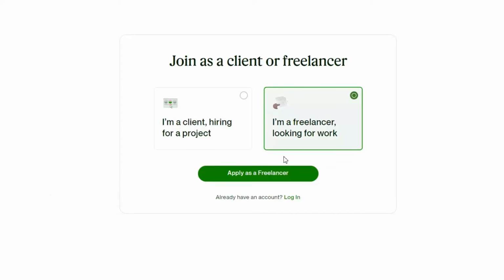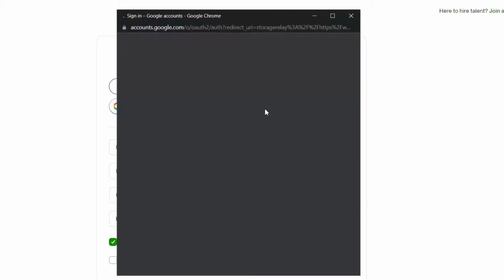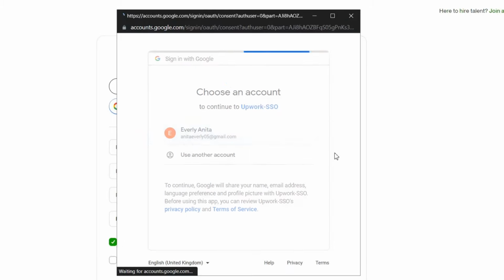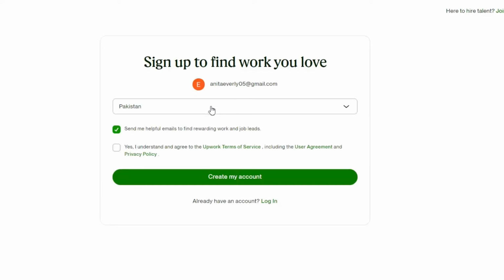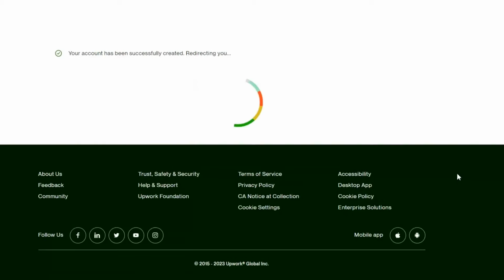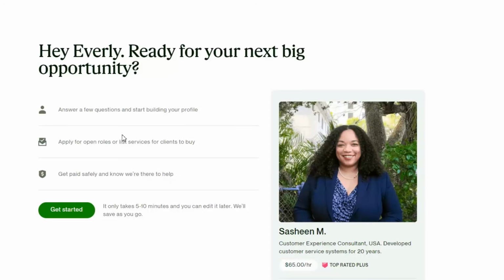Let's apply it. Then I'm going to sign up with Google. After setting up my location, I need to check these two check buttons and then click on create my account. Now our account is successfully created. Next I need to add a few more details to set up my profile. So click on get started.